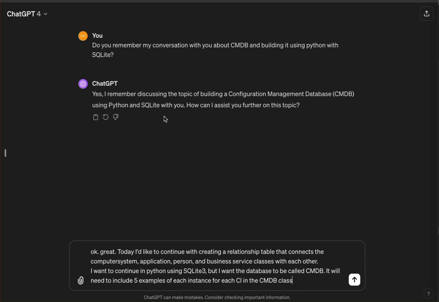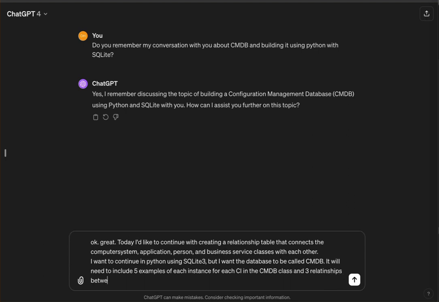So today I'd like to continue with creating a relationship table that connects the computer system, application, person, and business service classes with each other. I want to continue in Python using SQLite 3, but I want the database to be called CMDB. It will need to include 5 examples of each instance of each CI in a CMDB class and 3 relationships between, well, let's say between the business services and applications should exist.